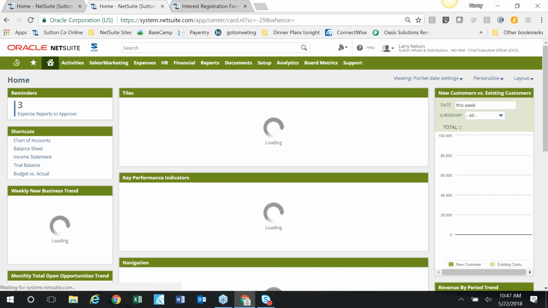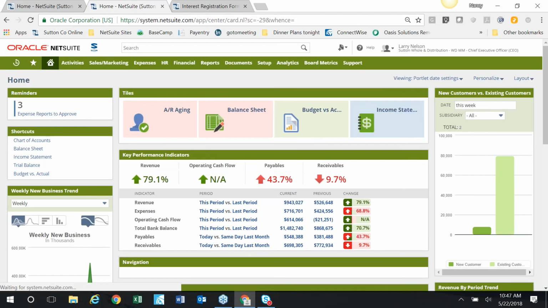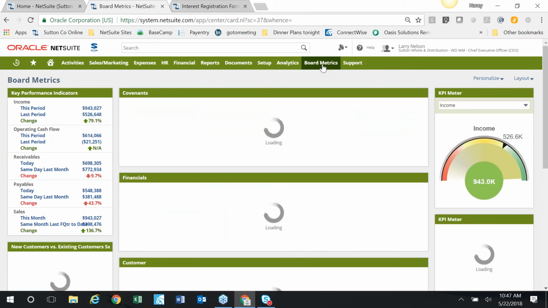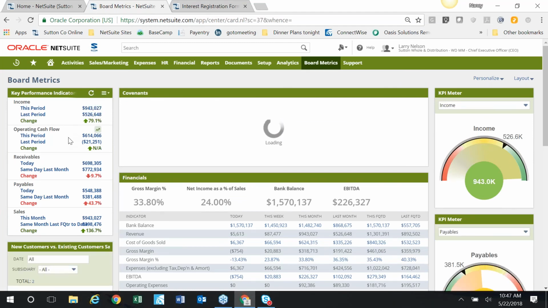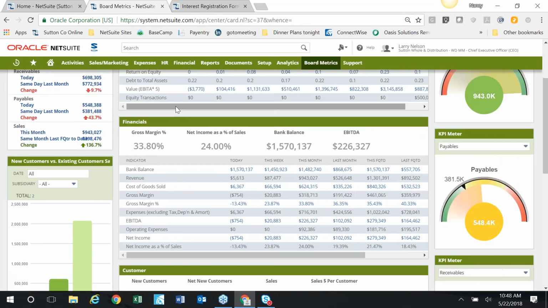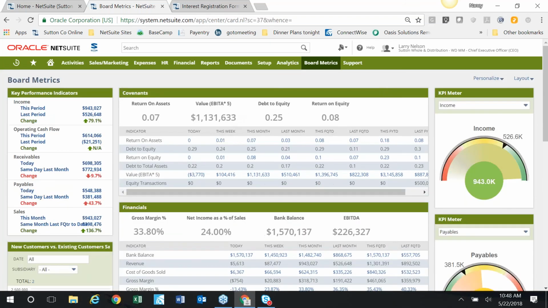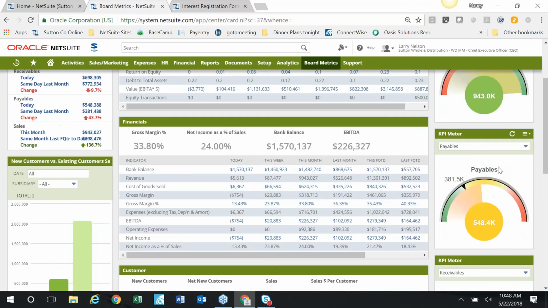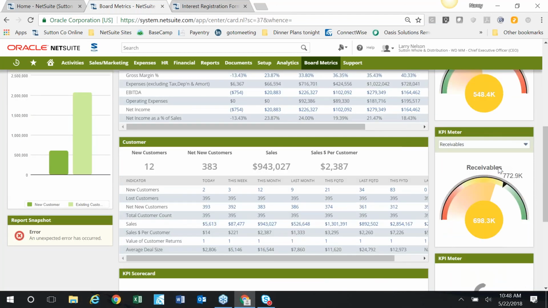So we'll go back to our dashboard. I'm going to take a look at 2 more quick dashboard views. So let's look at the board metrics. If you're the CEO, information that you're probably very interested in are key performance indicators for income, cash flow, receivables, payables, and sales. Being able to see this in one dashboard is extremely helpful. You can design dashboards for covenant information, financials, as well as look at KPI meters to graphically see how things are going.